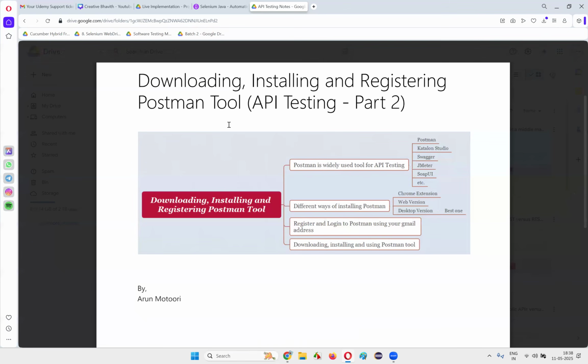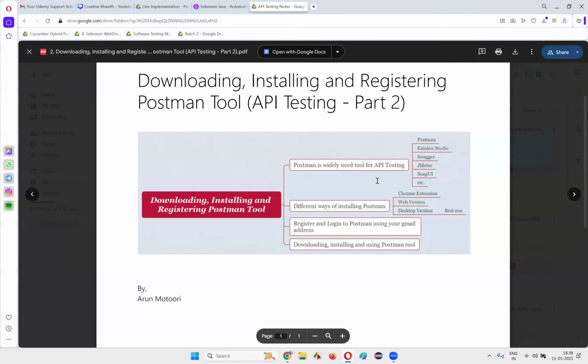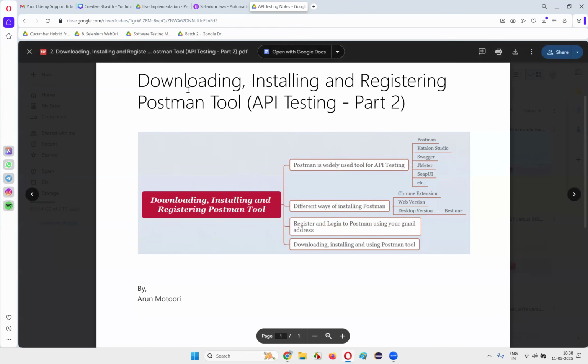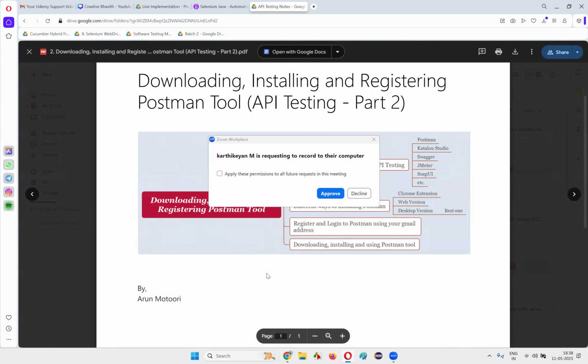tool. There are several tools available in the market. Postman is one of the famous tools in the market, guys. Apart from using the Postman tool, you can use several other tools for performing API testing.